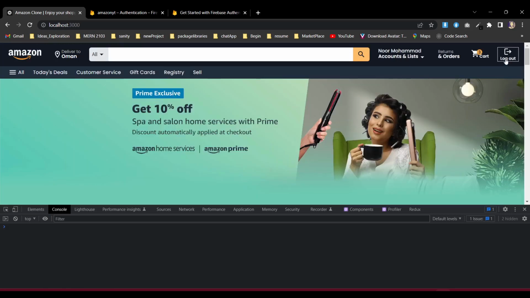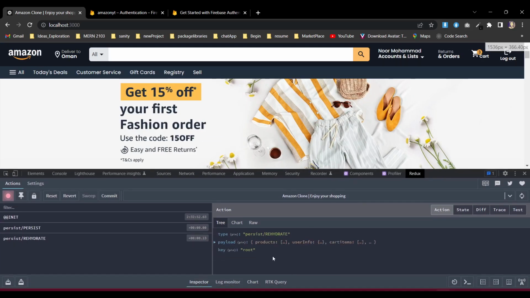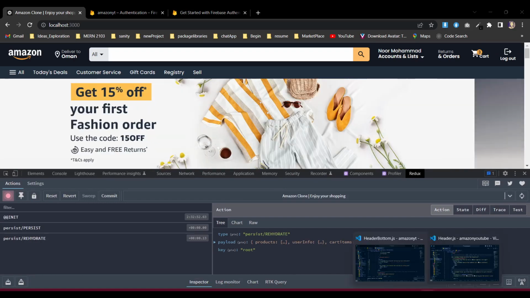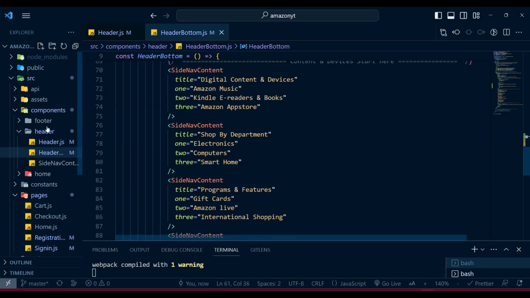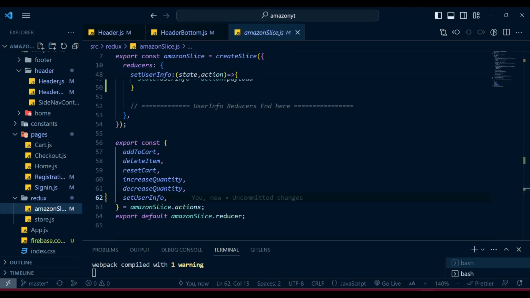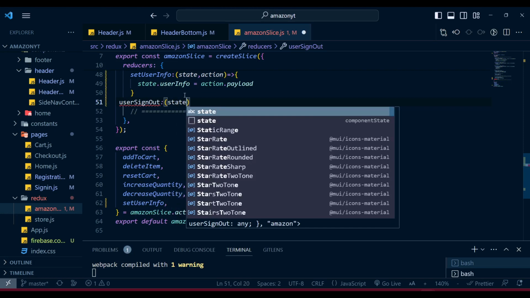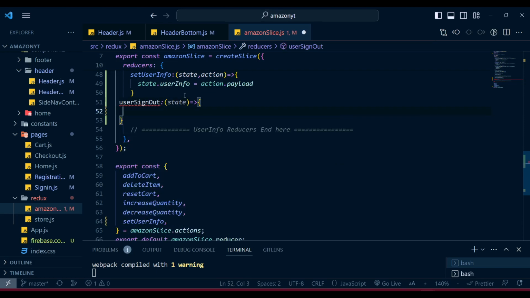Now we need to create our logout portion, and also whenever we log out, we need to remove that data. We need to make that the same value as before. If we go to our, where is our Redux? There are a lot of files here in the Redux, in Amazon Slice. Now here what we're gonna do, we're gonna make a simple state which will be like user sign out. In user sign out, we'll give only a single state, and then it's gonna make user sign out in this state.